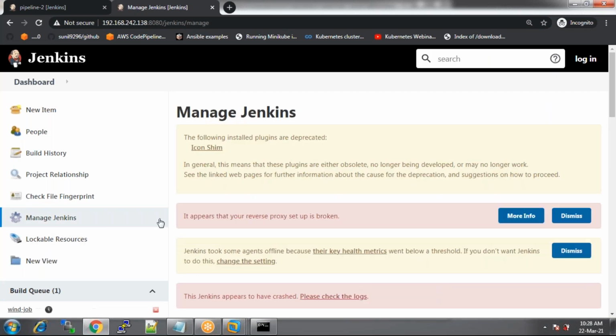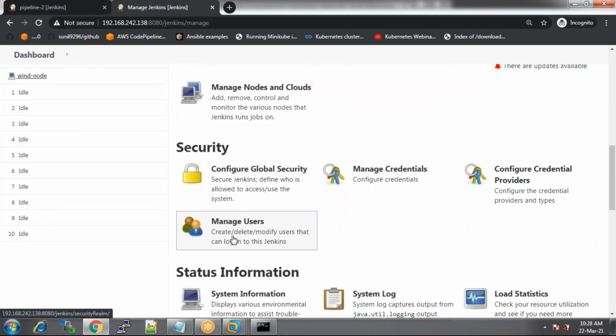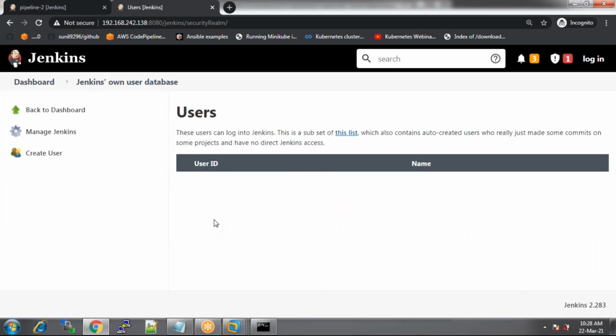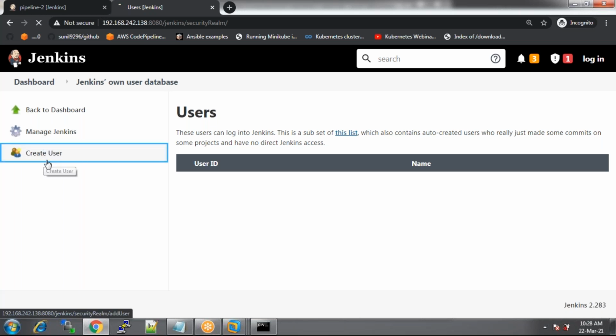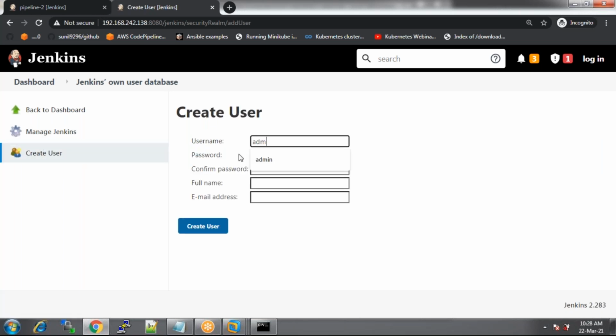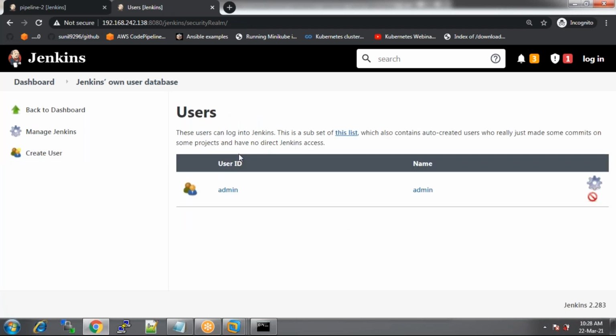Let's start from the beginning. Now go to Manage Jenkins, then Manage Users. I'm going to create a user first. So create user, and what's the username? Give some username, some user password, an email ID, and also some full name. Now the user is created. But is it the admin user? The username is admin, but I'm talking about its permissions.